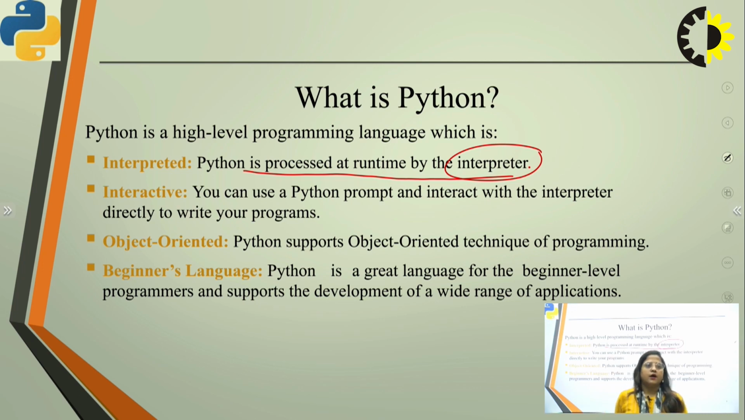Second is interactive. You can use the Python prompt and interact with the interpreter directly to write the program. Like in C language, we use a compiler, Turbo C and all. In Python, we use different prompts. First one is you can use an IDE. IDE is an interactive development environment. You can use the Python prompt and you can use the interpreter directly, or Notepad and all. You write the code in Notepad and then save it with the extension .py and run it. So first one is interpretive, second is interactive, and third one is object oriented.